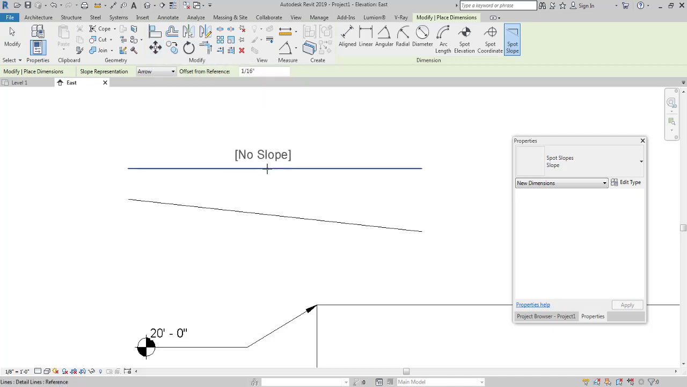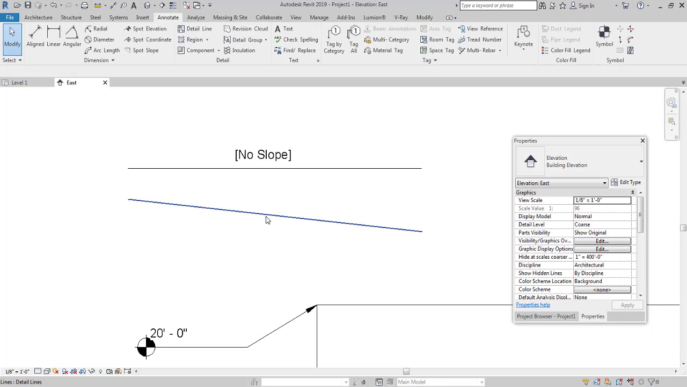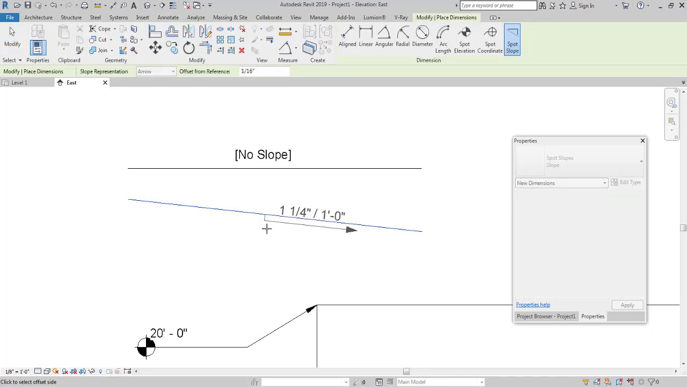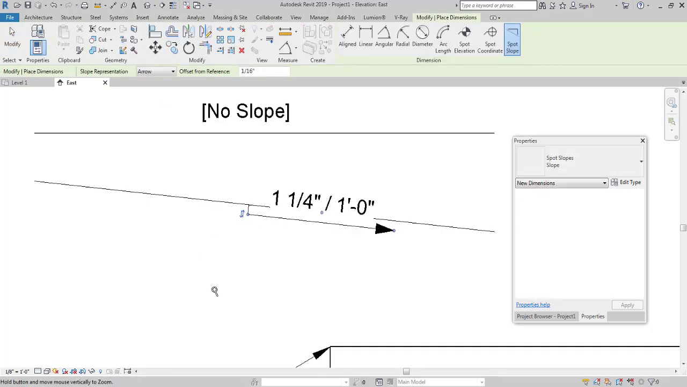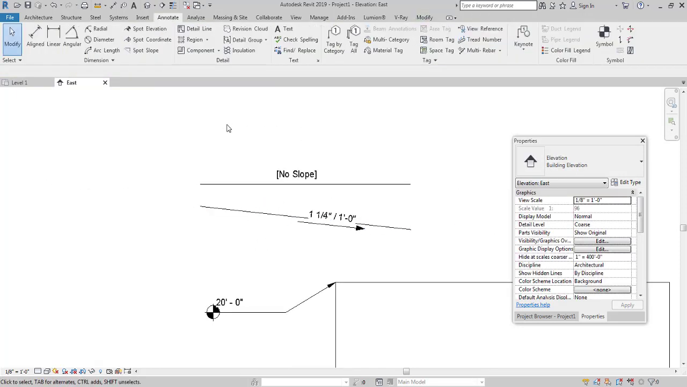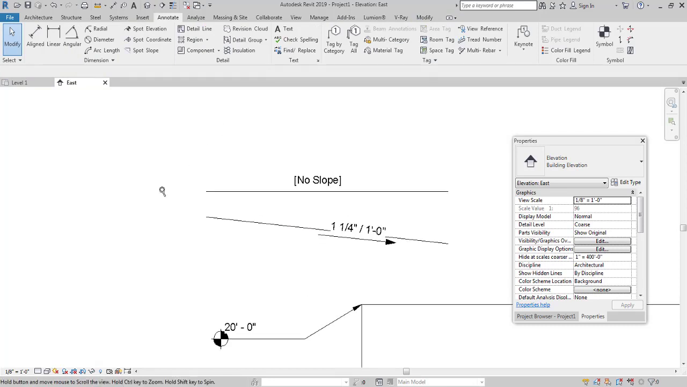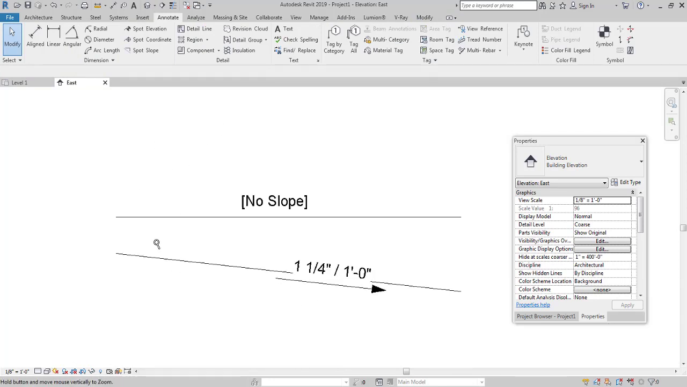We have no slope, which pretty much makes sense because this line is horizontal, so it has no slope. But this line on the other hand has a slope, which, if I am correct, is 1.25 inches for every 1 feet. Basically 1.25 inches of drop for every 1 feet of length. That makes sense. That makes a ton of sense.